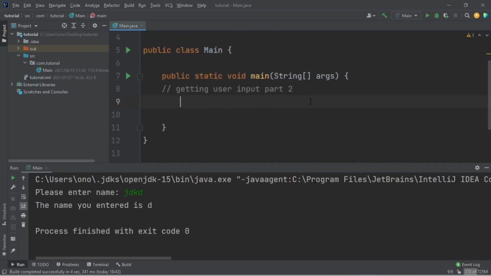Hey guys, so in this part of the section, we're going to be continuing our getting user input. And as you can see, I said part 2 over here. I hope you guys got to understand part 1. Hopefully it wasn't too challenging for you guys, because this time we're moving into part 2.